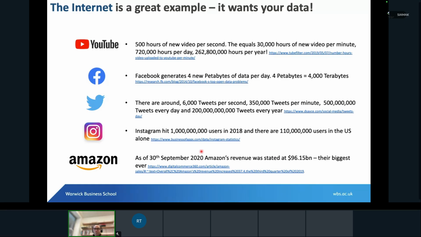Amazon, in September 2020, had revenue of almost $100 billion. That is crazy. And you see the amount of data that they use to just make a better system. It's just ridiculous.